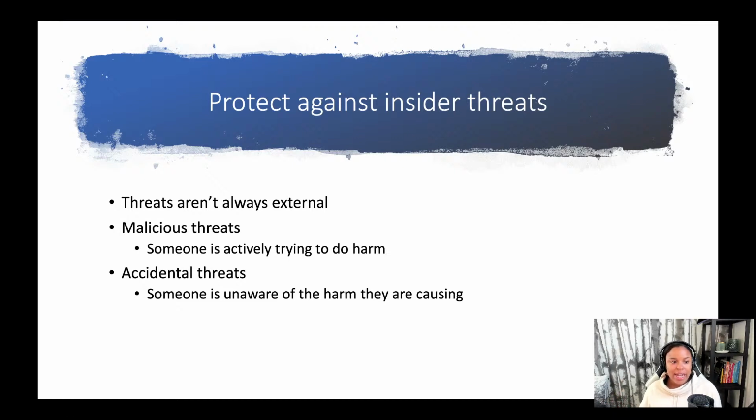Accidental threats, on the other hand, are always going to be a risk. Someone is unaware of the harm that they are causing here. It might involve situations where you're using an application incorrectly. Perhaps you're even sharing information openly about the application or maybe about customers, and not really being mindful of it. I don't know, that maybe is something that can be more malicious if you are trying to share information that you know that you shouldn't or is confidential. But there are lots of different ways that this can happen here.